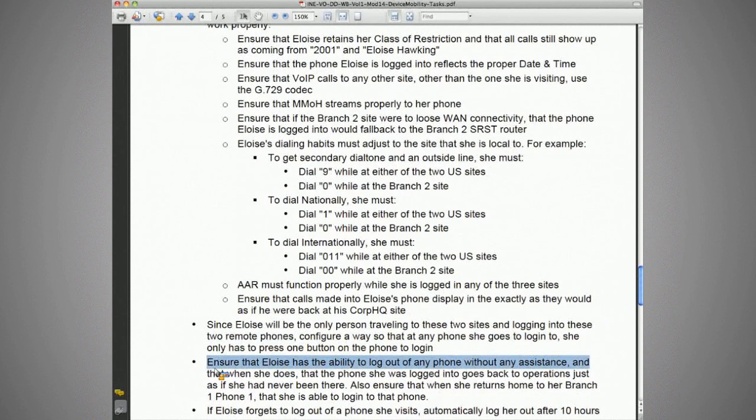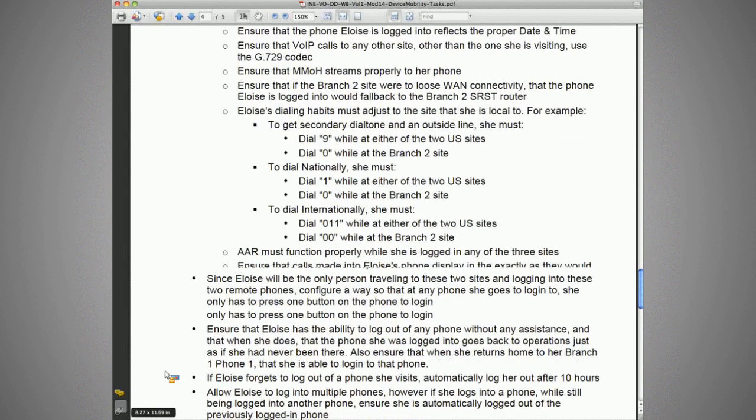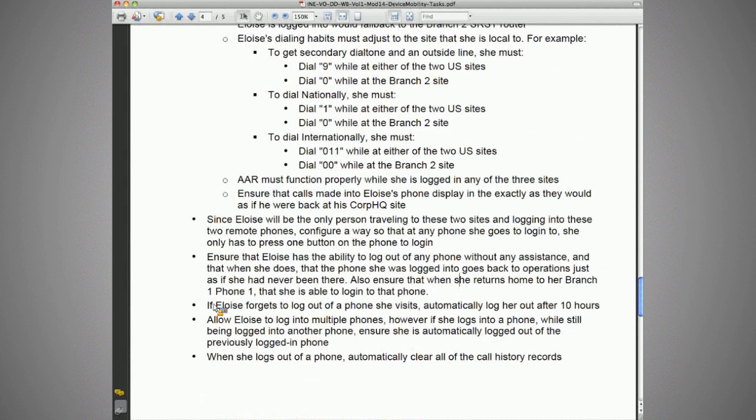Ensure that she has the ability to log out of any phone without any assistance, and that when she does, the phone she was logged into goes back to operating just as if she had never been there. Also to ensure that when she returns home to her branch 1, she's able to log into that phone if someone else had logged in.